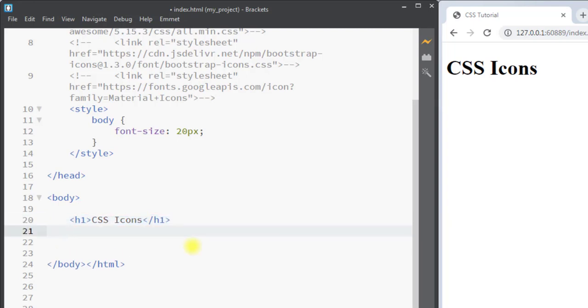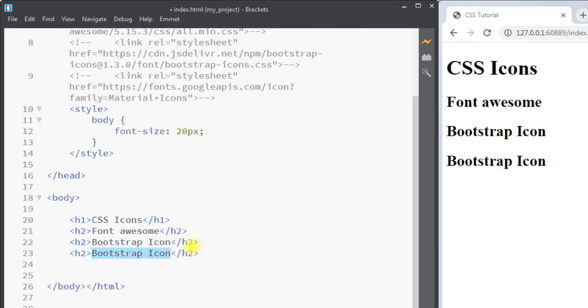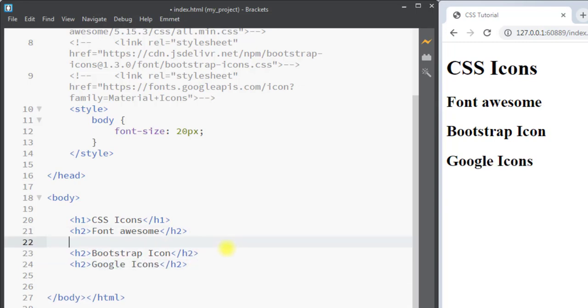For example, we have the Font Awesome icon library, and also we have the Bootstrap icon library, and also we can use the Google icons. So first of all, we're going to see how we can use the Font Awesome icon library.